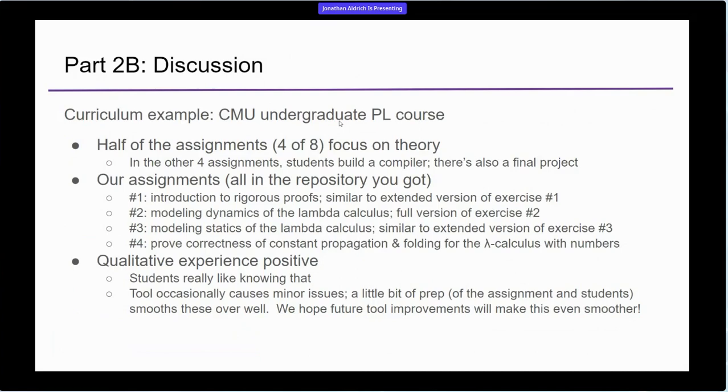So it's like exercise 1, extension of exercise 1, introduction to rigorous proofs, extension of exercise 2, modeling of dynamics of lambda calculus, and proving small step, big step are the same. Modeling statics of lambda calculus and extending them and showing that the proof continues to go through, and then an optimization proof, constant propagation.